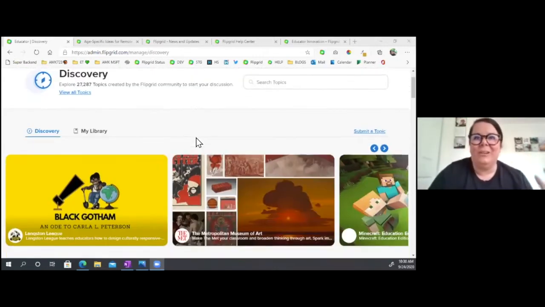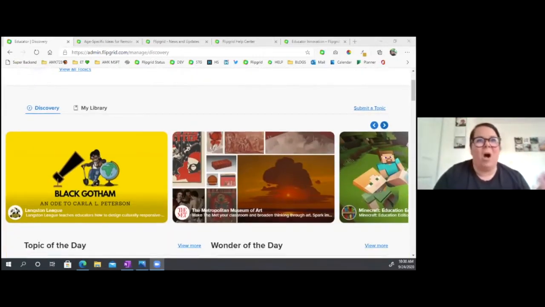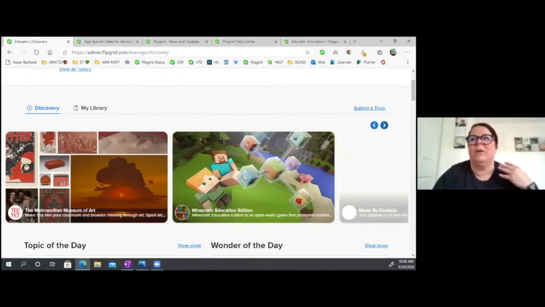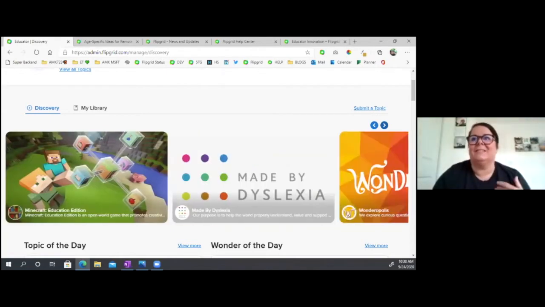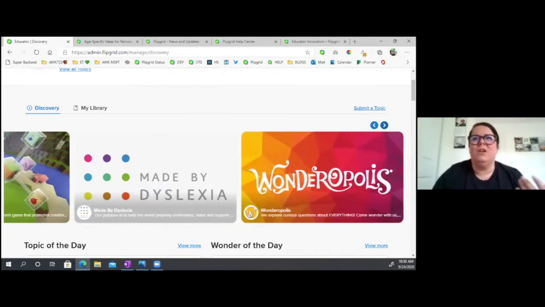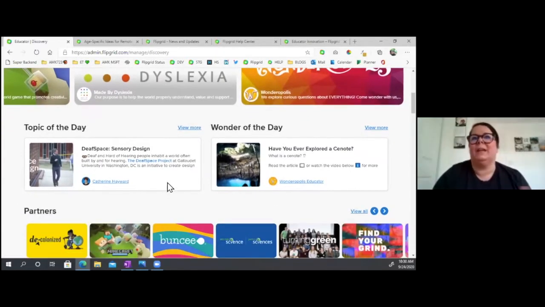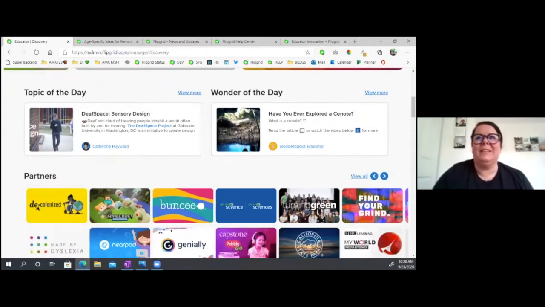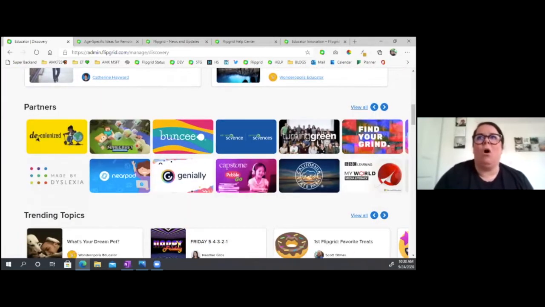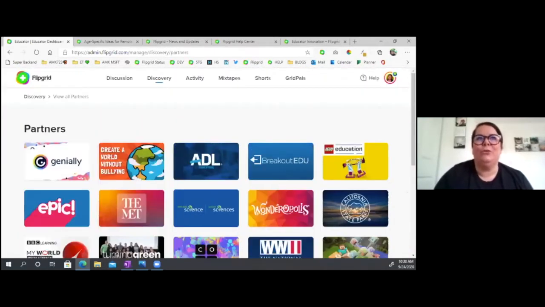So you'll notice across the top all of these spotlights, whether it's the Langston League, the Metropolitan Museum of Art, Minecraft Education, Made by Dyslexia, and then Wonderopolis. So you scroll down and you find really incredible things like a topic of the day and a wonder of the day.